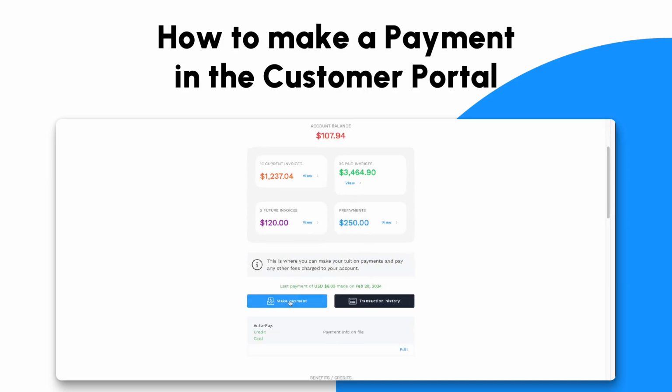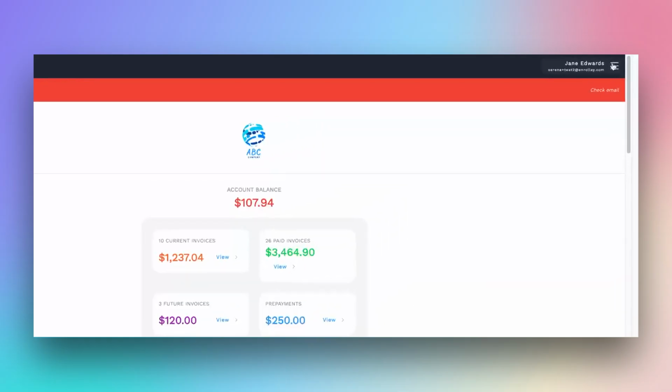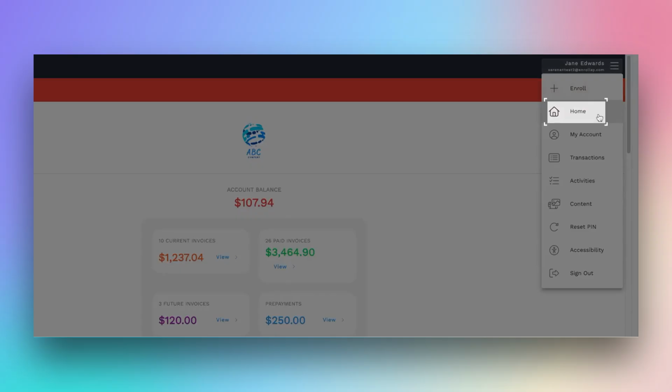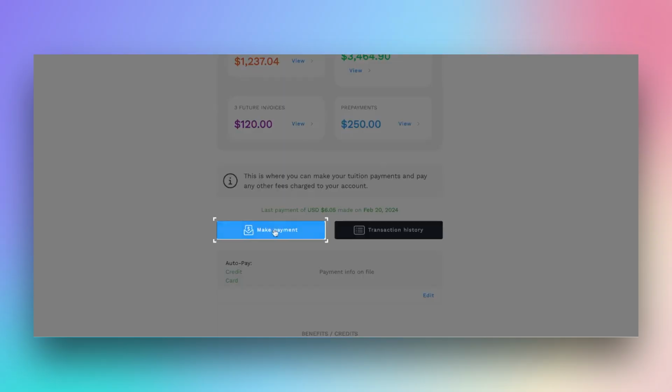In this video, let's see how to make a payment in the customer portal. Click on the navigation bar in the top right corner. Select Home from the navigation menu. Click on the Make Payment button in the main content area.